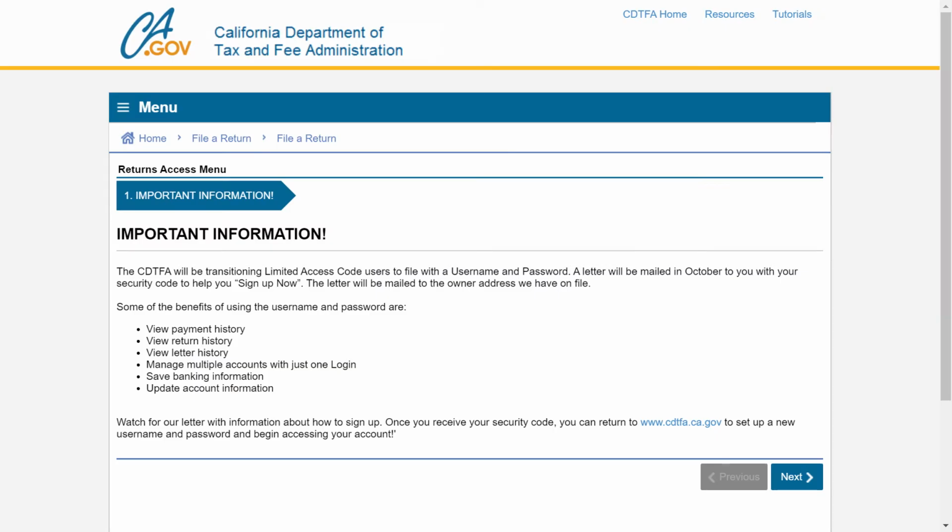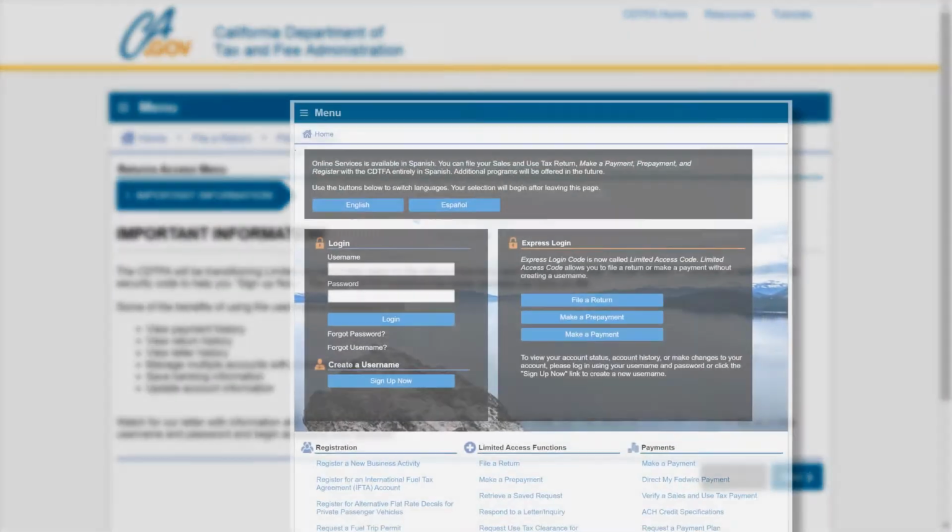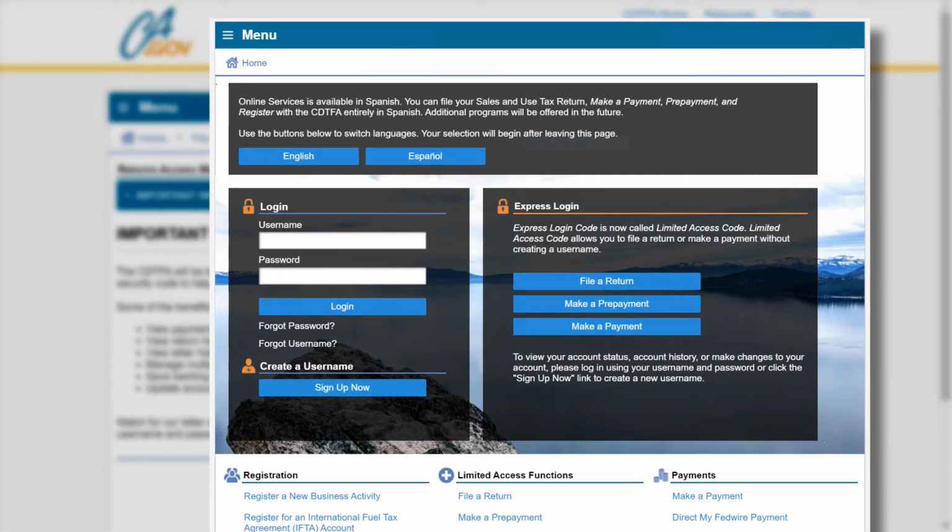The CDTFA will be transitioning limited access code users to file with a username and password. You may create a username and password by clicking the Sign Up Now button on the CDTFA's Online Services Login page.